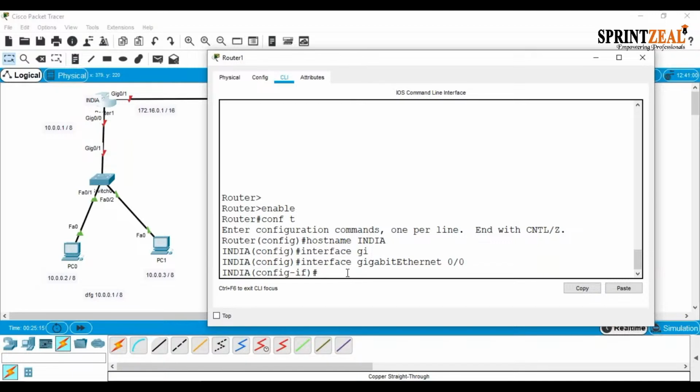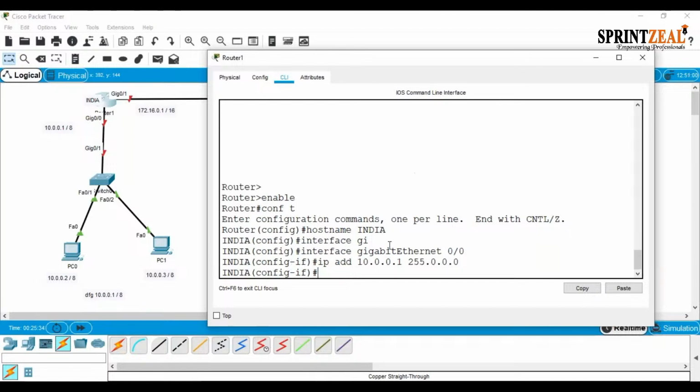Now, why do I enter the global configuration mode? To give the IP address. So the command is ip address, and I'll give this IP address here, 10.0.0.1. The subnet mask is /8, so the subnet mask will be 255.0.0.0. Now I have given the IP address.